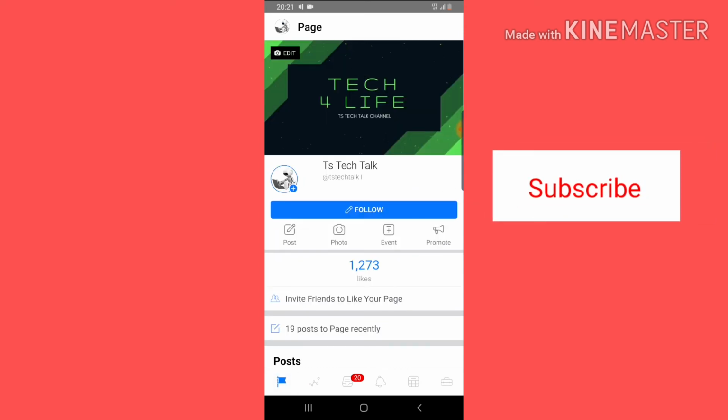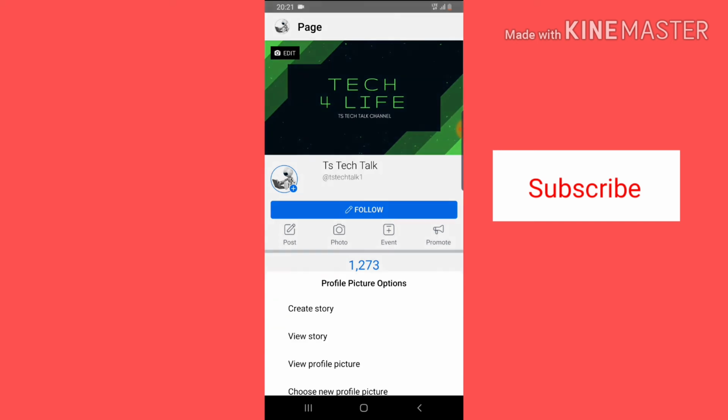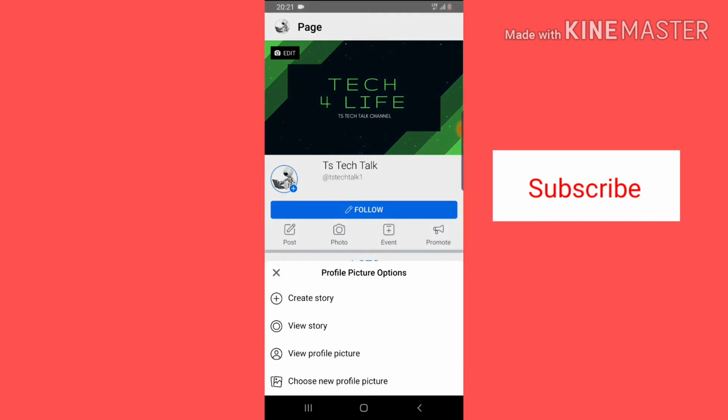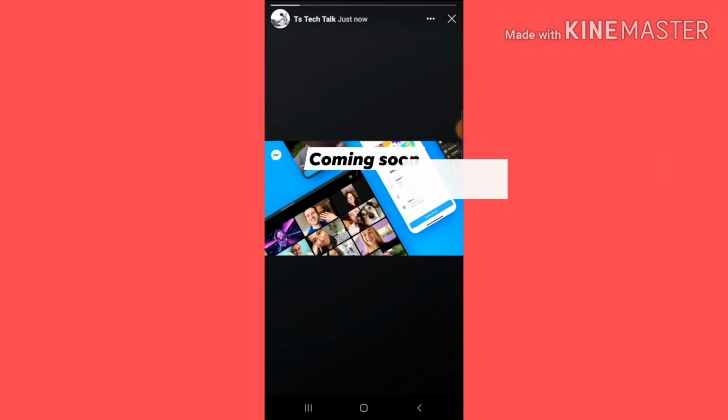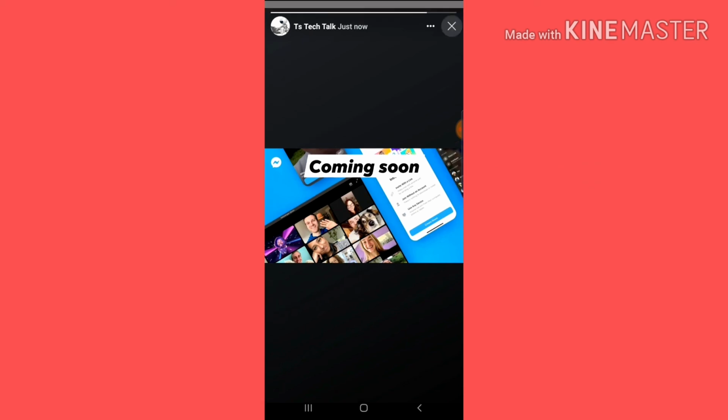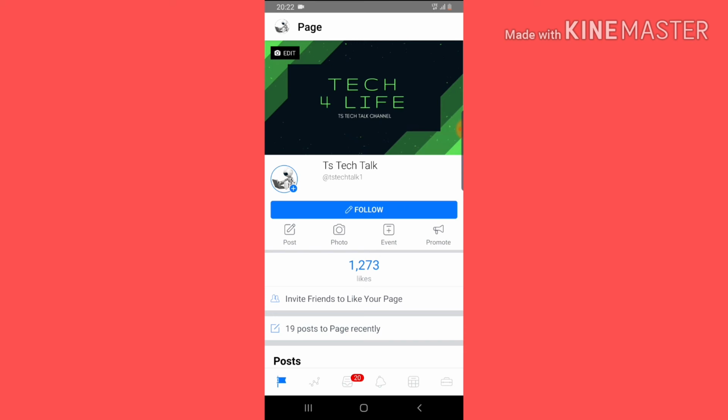Just refresh, and then you can notice there is a plus icon right here on my image. Go ahead and click on that, and you can notice it says view story. Click on view stories. Now you can notice the story is up there, right? So cool. This is just how to post stories on your Facebook page.